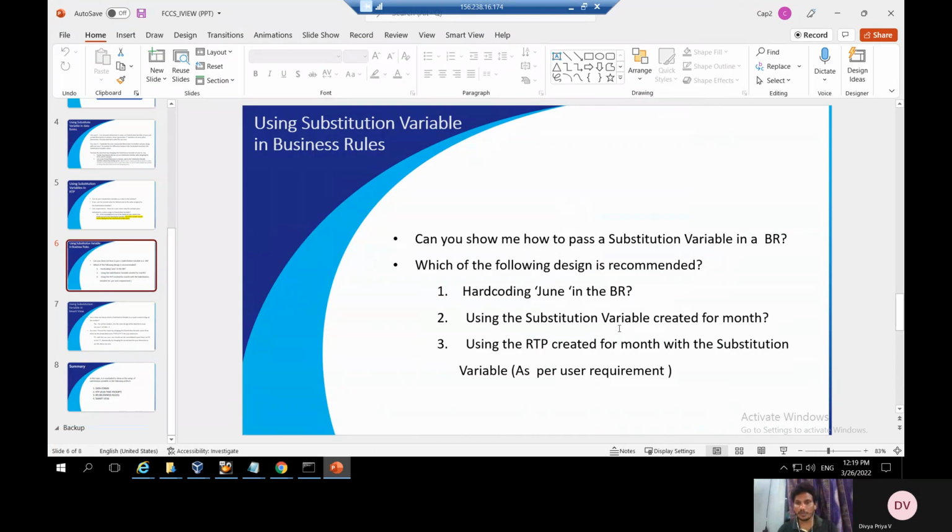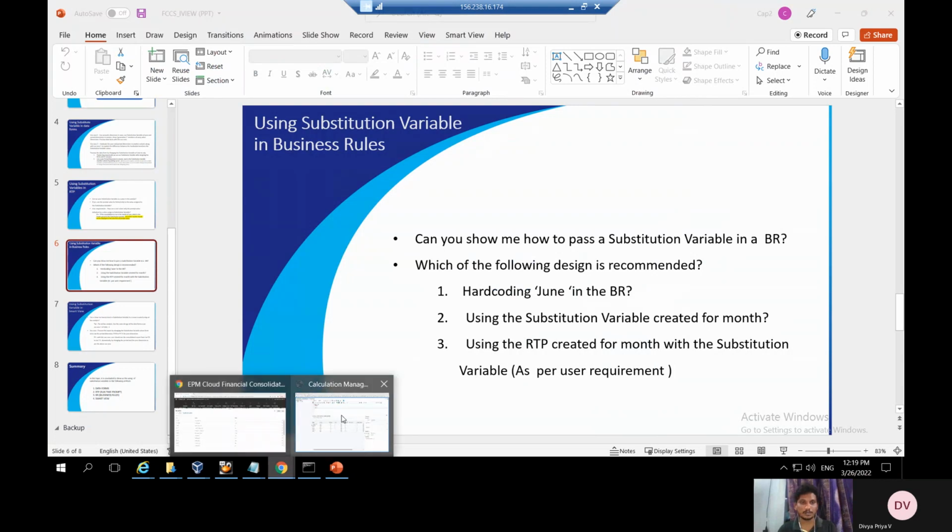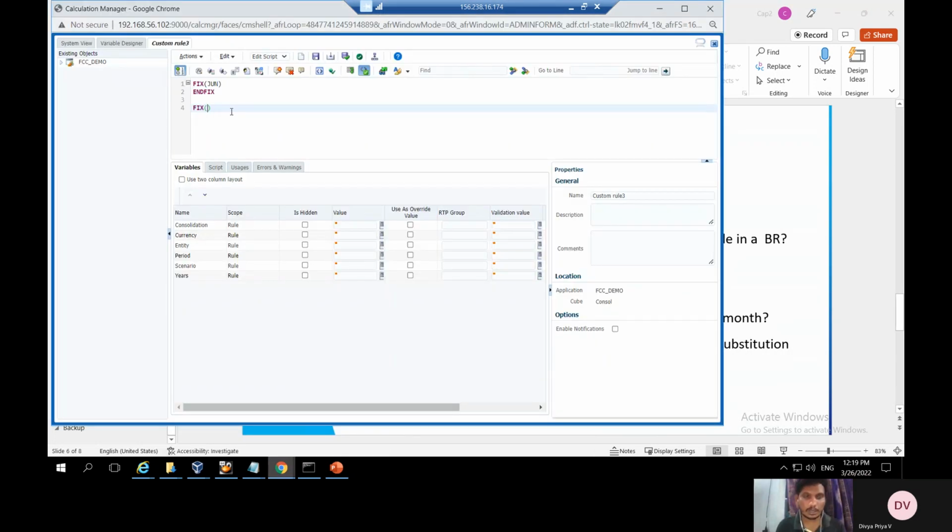Using the substitution variable created for the month. Let's turn on to the application. I previously created a substitution variable. Give it here. The current month.